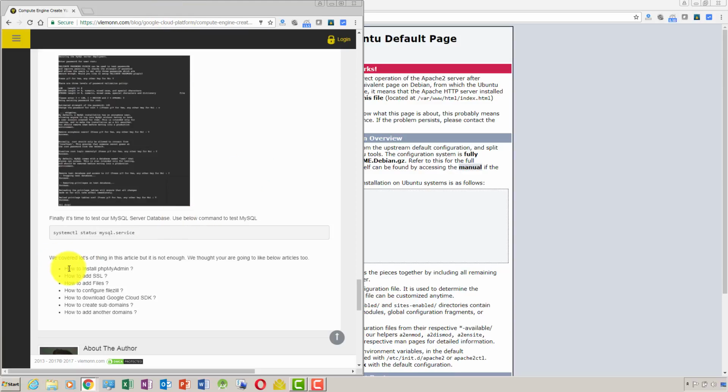We are going to install PHP, we are going to install SSL, I already showed you how to add files, and we are going to configure FileZilla, we are going to download Google Cloud SDK, we are going to create a subdomain, we are going to add another domain inside this. So we have lots of things to do in our upcoming videos or in my next blog post.